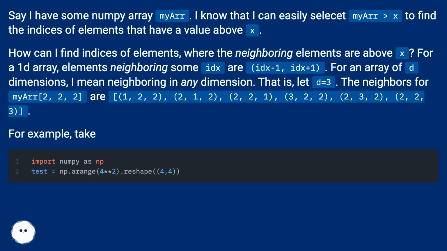For a 1D array, elements neighboring some x are x minus 1, x plus 1. For an array of d dimensions, I mean neighboring in any dimension. That is, let d equals 3. The neighbors for A[2,2,2] are [1,2,2], [2,1,2], [2,2,1], [3,2,2], [2,3,2], [2,2,3].